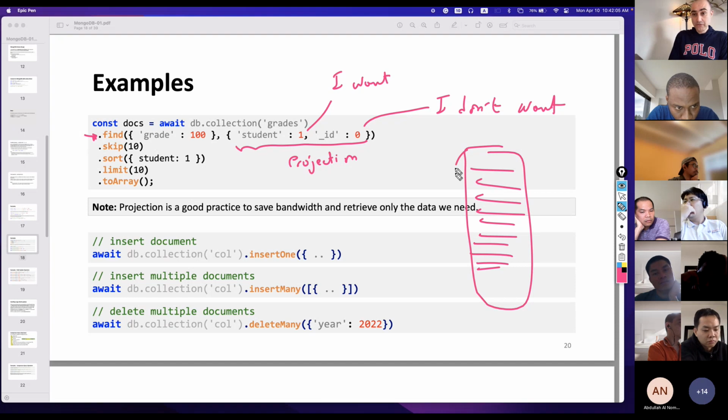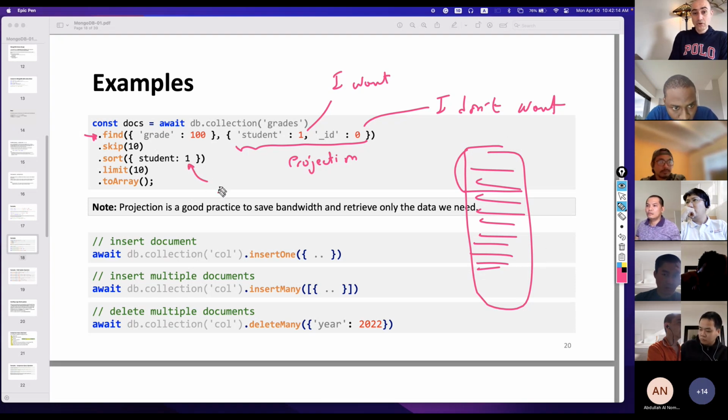Skip is going to skip the first 10. So the first 10 will be skipped. Sort is going to sort these results in ascending order. So 1 means ascending, -1 means descending. And limit to 10, so I'm going to pick the next 10.